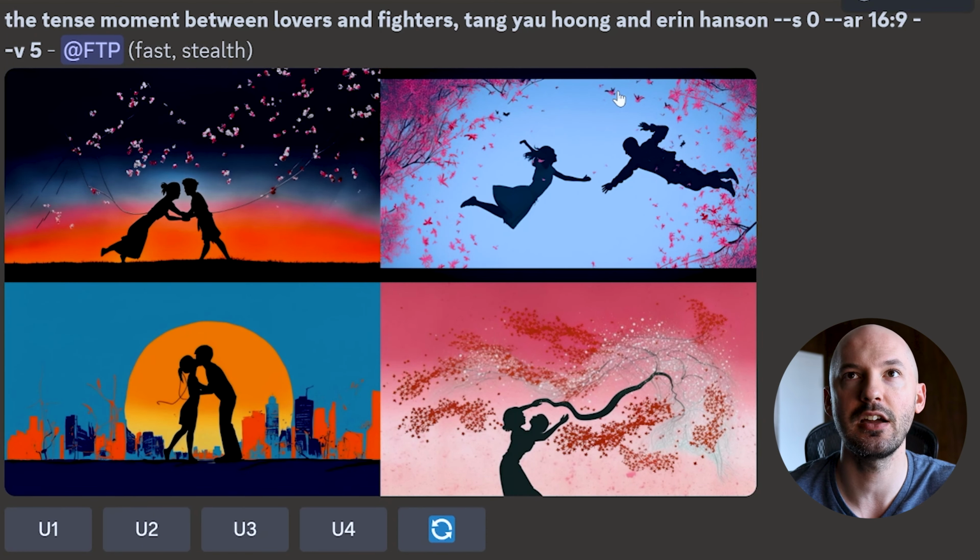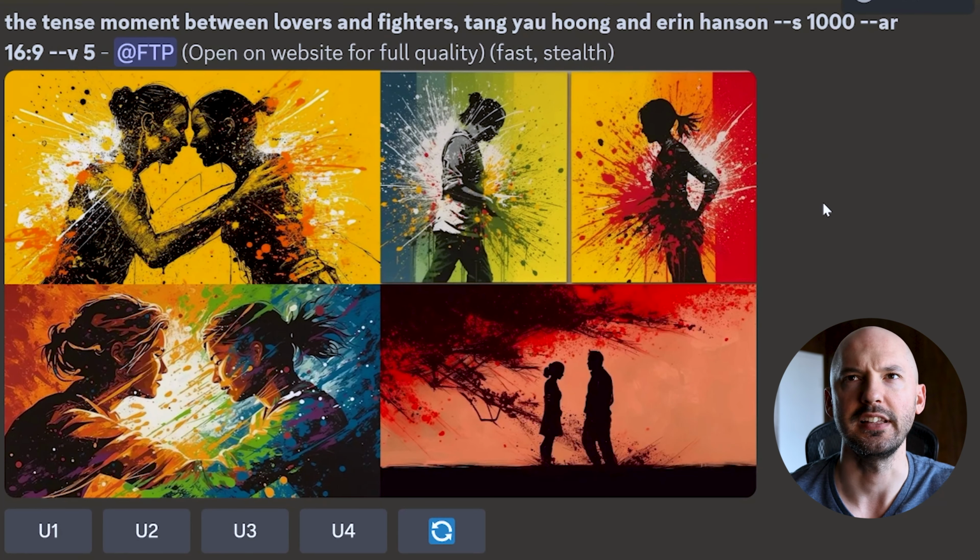All right, before we move on, I want to show you this combination with two different stylized values because it makes a big difference. Here's Tang Hoong and Erin Hanson at S0. Kind of slightly less pretty because it's following the prompt directly. But look what happens when we get to S1000. Like, holy cow, Midjourney's got an opinion here. These are freaking beautiful, man. The composition with the extra paint splatter, that's unreal.